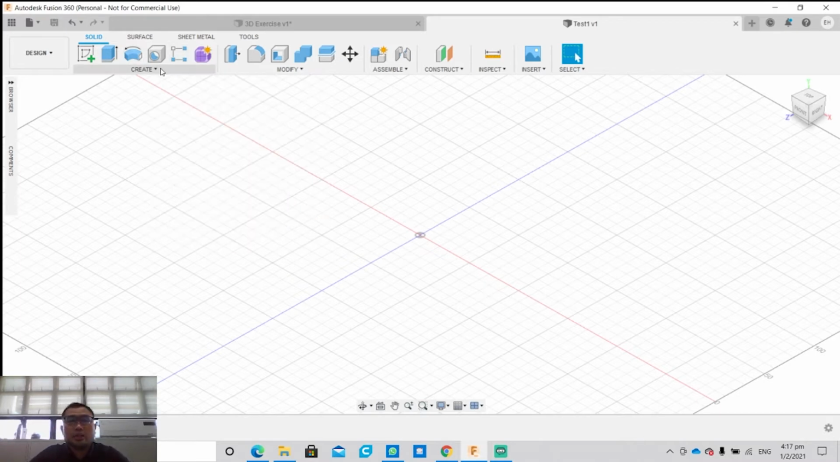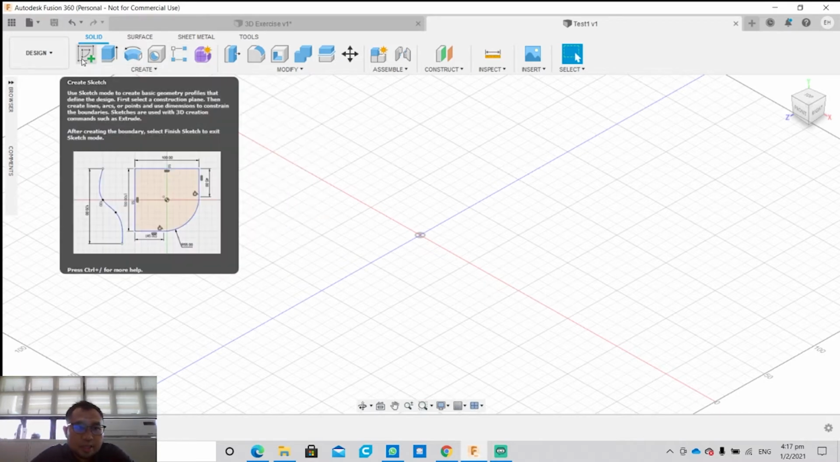Under the solid tab, there's a create sketch. So when you create your 3D model, it starts from a 2D design. So you have to think about your 3D model from a cross-sectional view and think of how best your 3D model can be generated from a sketch.